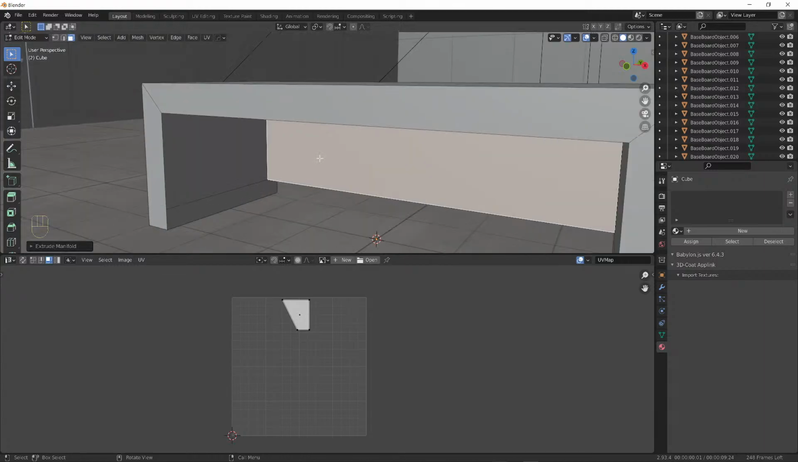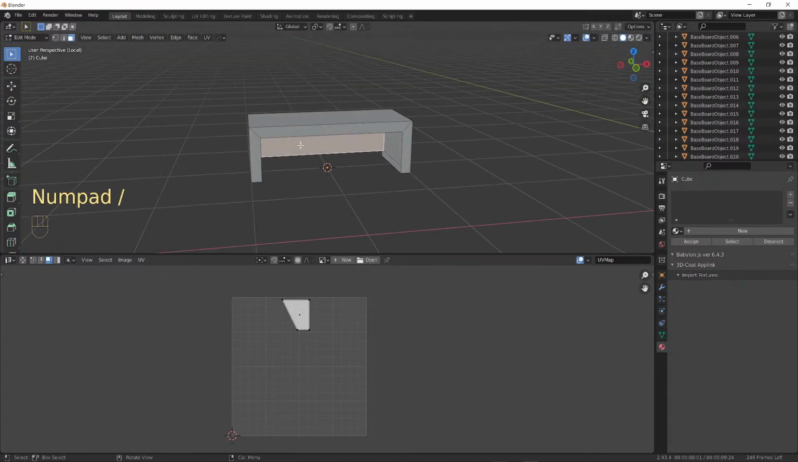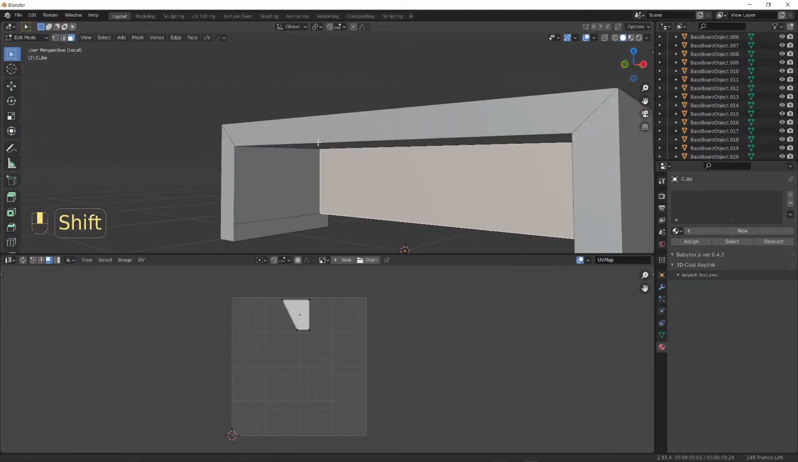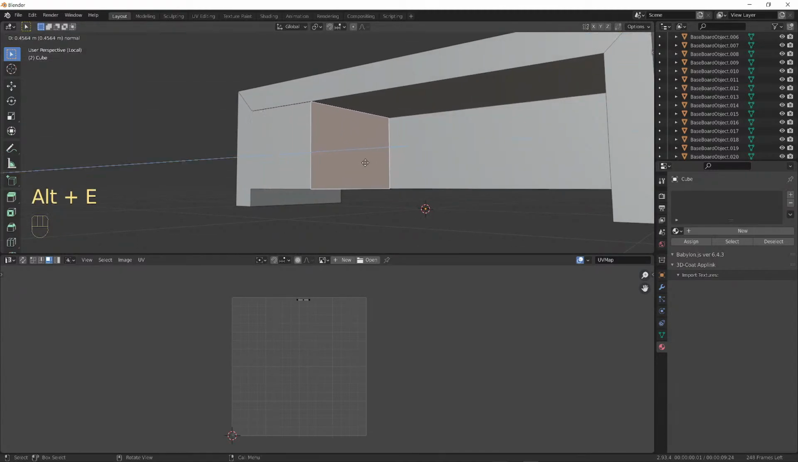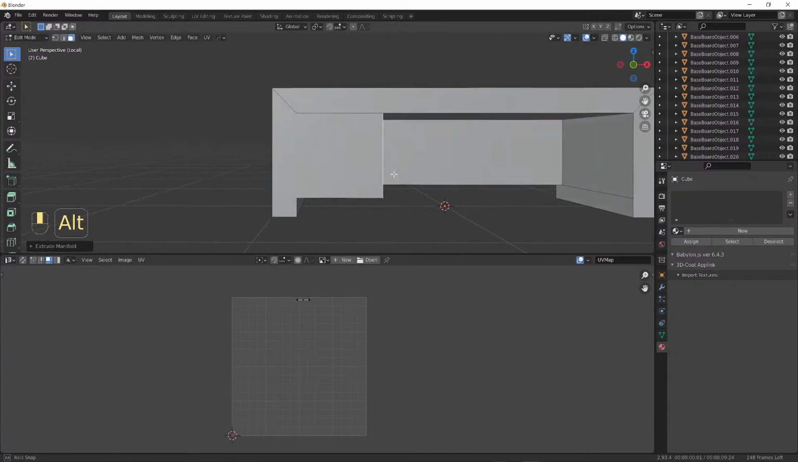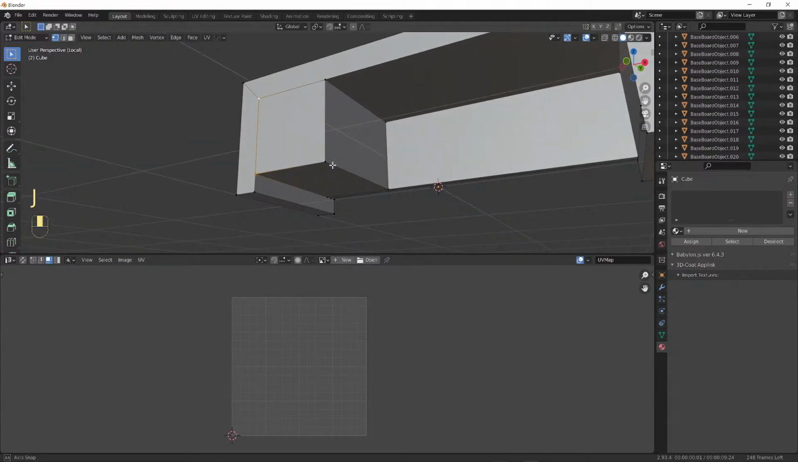And anytime we're modeling something, especially in a classroom like this, it's always going to get in my way. I'm going to press slash on the numpad just to isolate the visibility of what I'm working on. I'm going to select this guy, Alt E, extrude manifold, and just get a teacher's kind of desk area. I've introduced the n-gon, so let's select here to here. Press J to get rid of that.